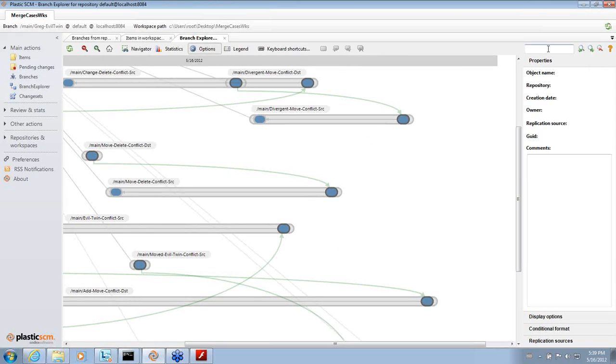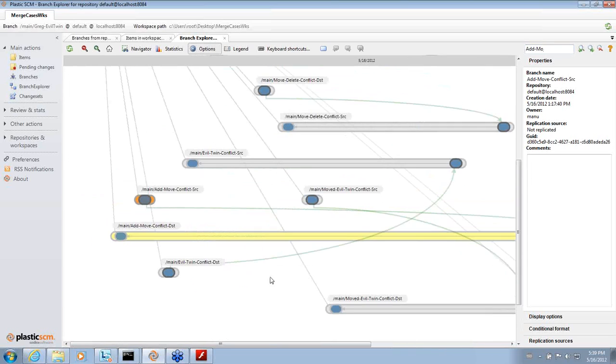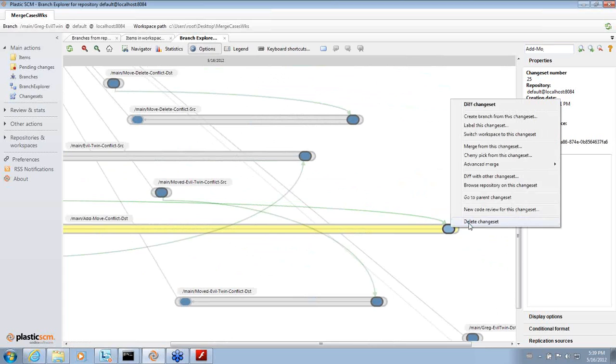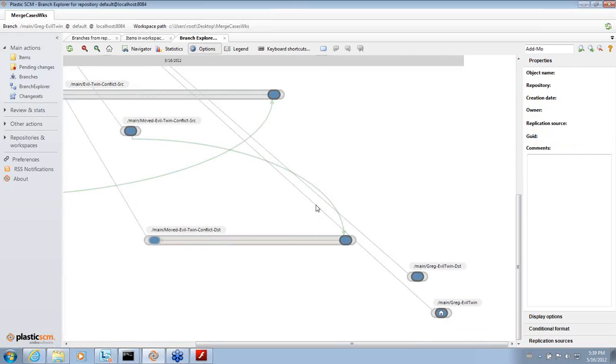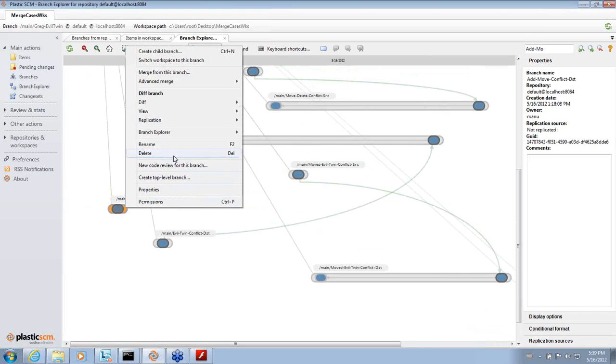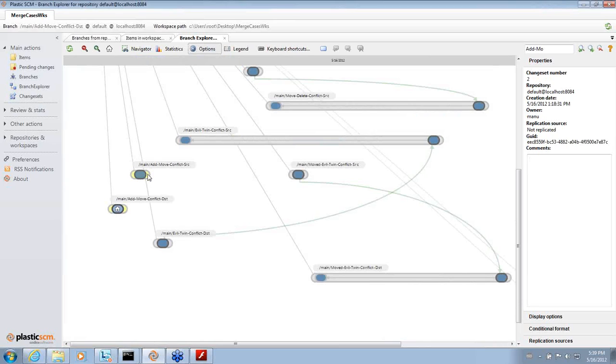Let me check. Manu is checking if he can show you. It was ADD move or? Move ADD. Okay, ADD move conflict. If I switch, I cannot remember what I did, so I'm going to do the merge again, okay? I'm going to switch to this branch, and I'm going to merge again.